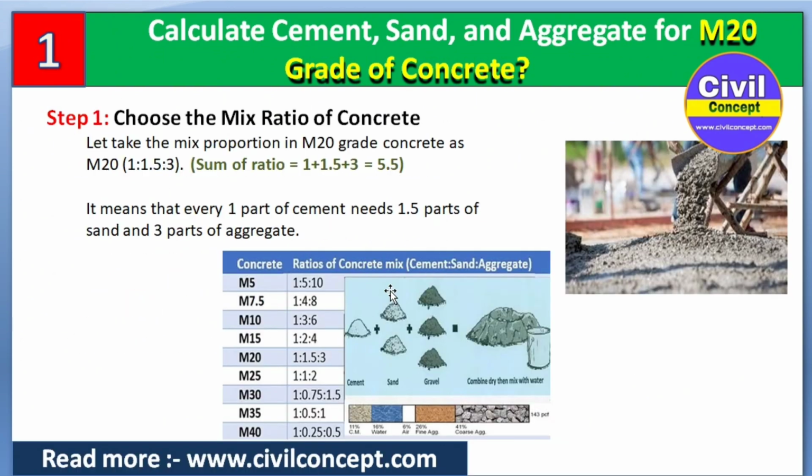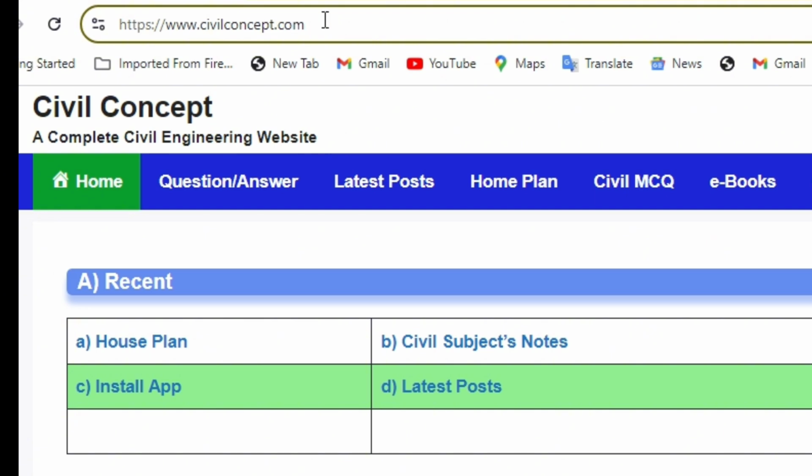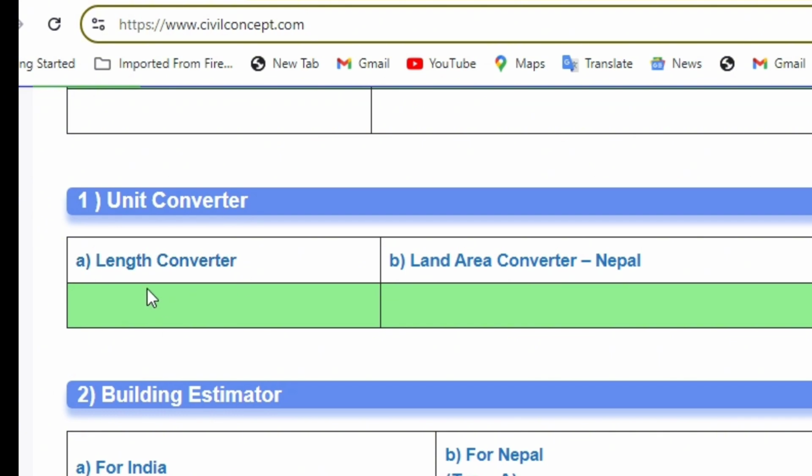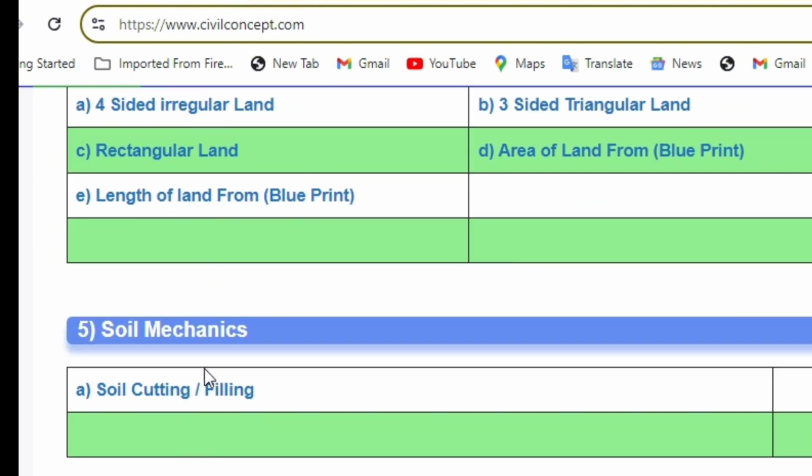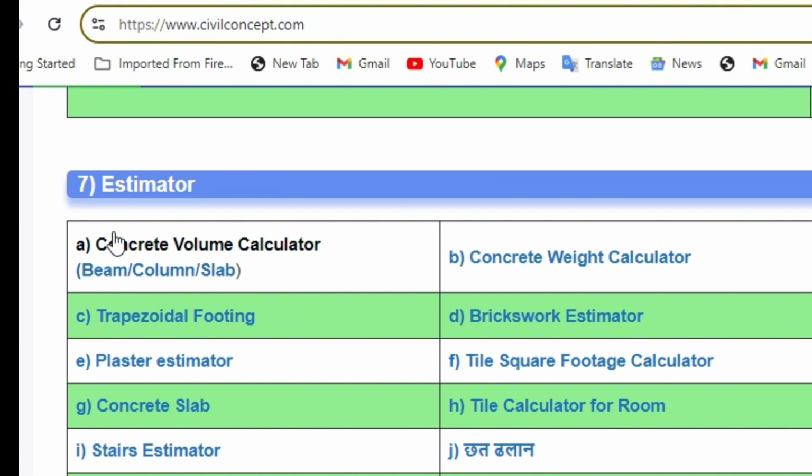If you want to download this PDF, you can visit this website, and you can also check this calculation with the help of the website. For this you have to go to the website www.civilconcept.com. I will put the link in the description. After visiting this website you will see this interface, 1 2 3 4 5 etc., and you can go to number 7, concrete volume calculator.